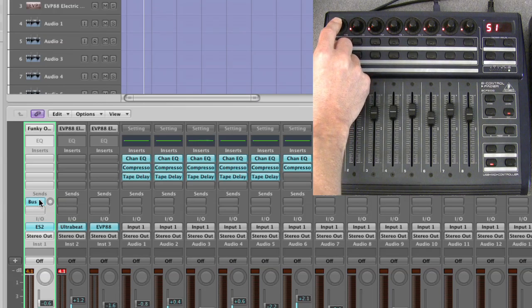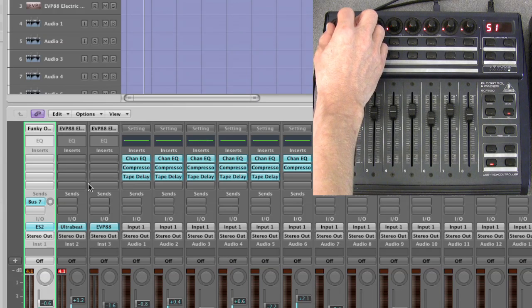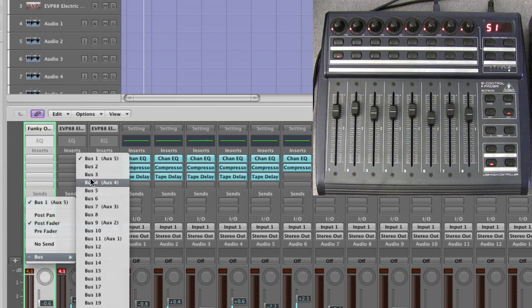I'll change that. Now it's bus 9, 7, 4, 1. Okay, I've managed to get 1, but it's hit and miss. So you're probably best installing your sends manually. And the reason that you don't want to do it by doing this hit and miss is because every time I get one wrong, I'm creating an extra auxiliary channel strip.